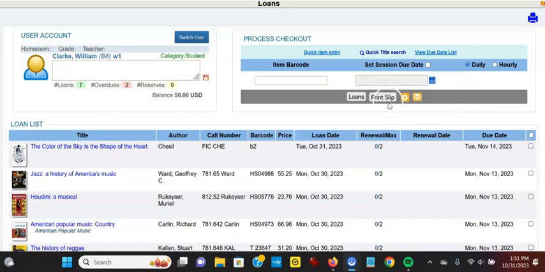If I had a slip printer, I could print a small slip out of the transactions, and I can use this printer option up here to print all the transaction lists that we're seeing. I can also set a session due date for a specific day that might be out of the ordinary circulation loan period for a class or the entire day. I'll loan an item out.